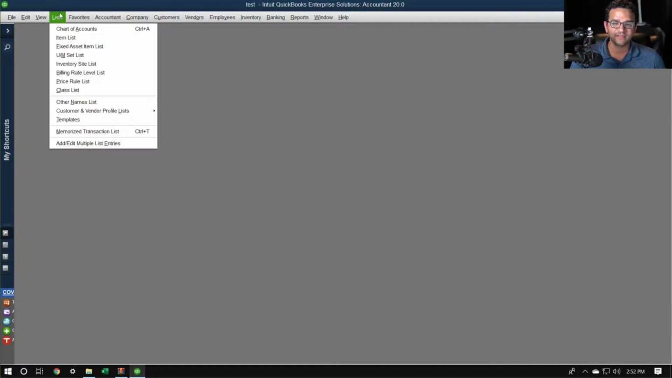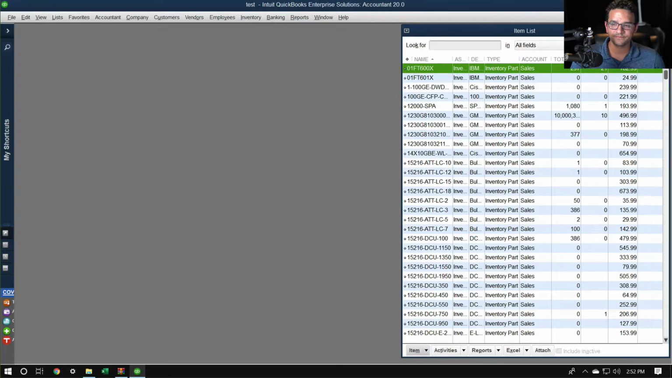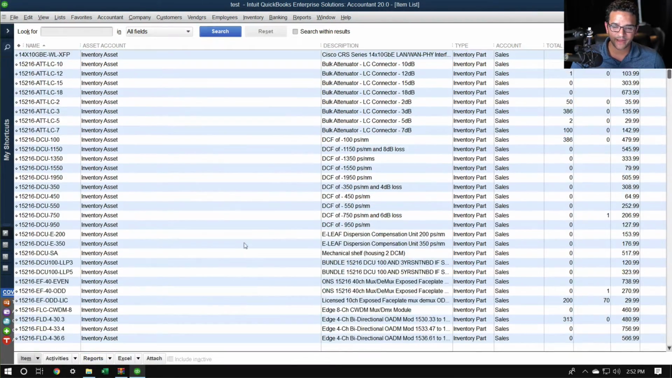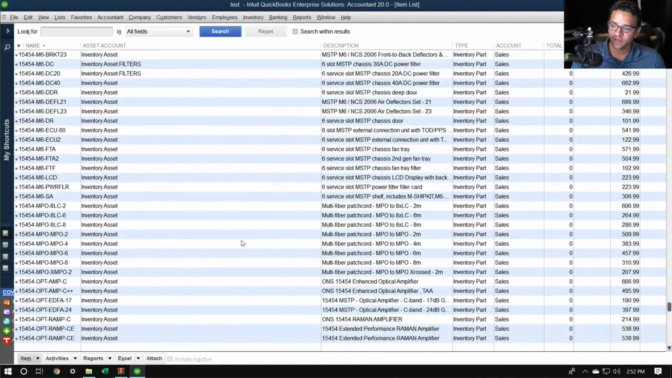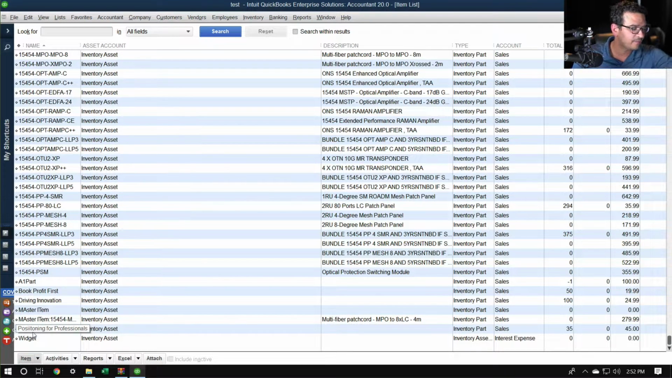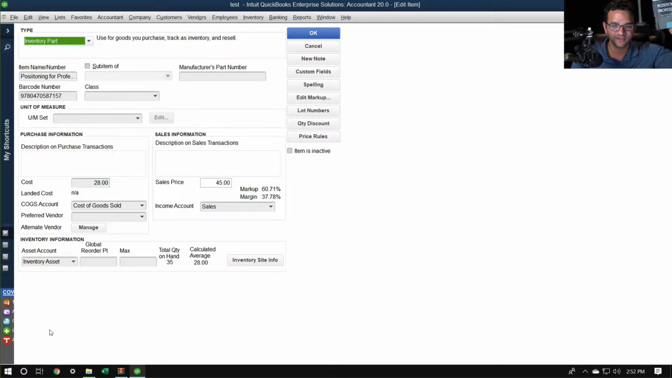So I'm going to go into the List menu and Items, and I've created, prior to the webinar, a couple of items here that we're going to use with barcodes. So I have a couple of books in my desk, okay? I've got this book called Positioning for Professionals. Great book. It's added into my item list and the barcode is there.